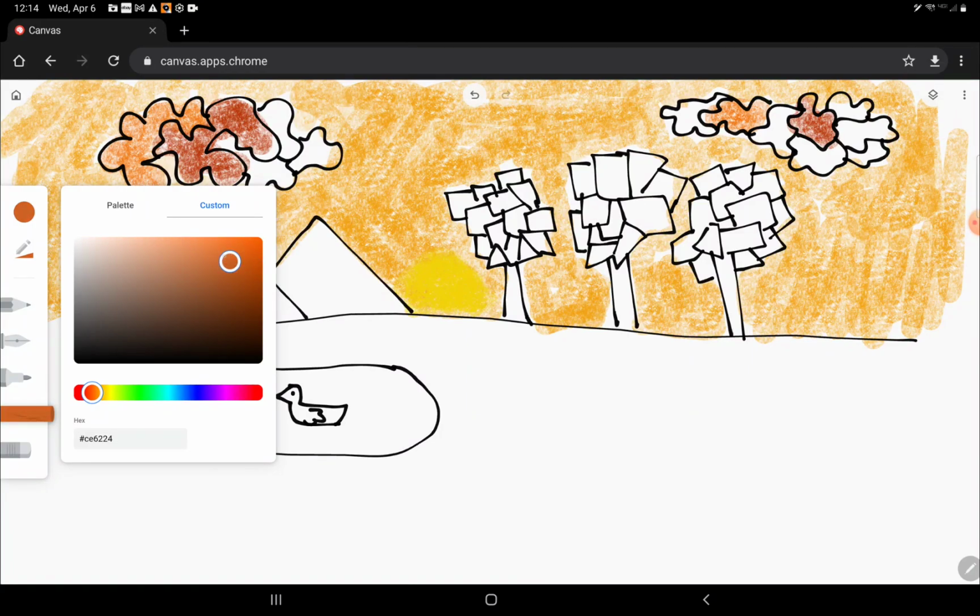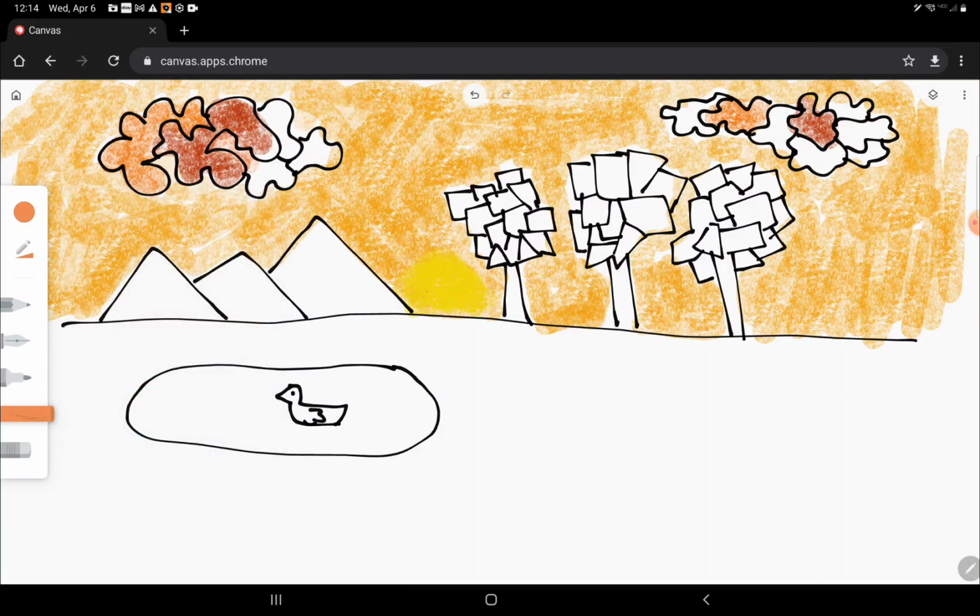Let's go with this sort of medium orange. Maybe if we go with a lighter orange. I'm going to go with a light orange here. This is a tint of that orange. We've added a little white to it, so it's like a tint of that orange. I'm going to add it to a couple places over here as well.